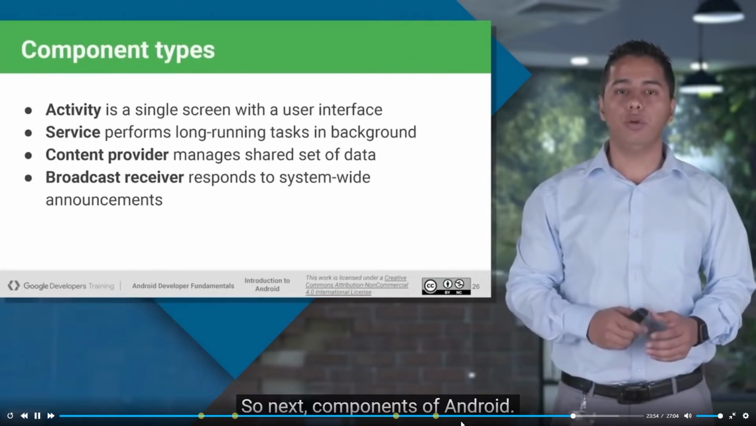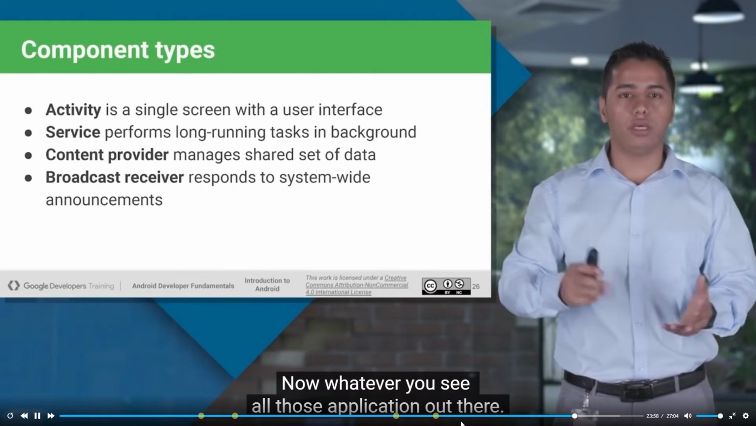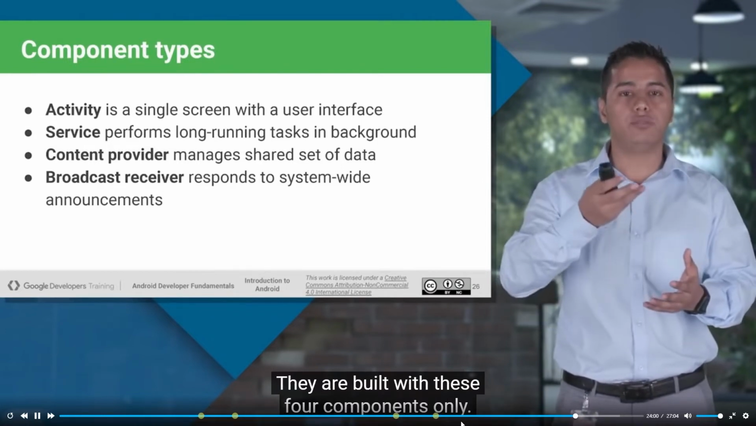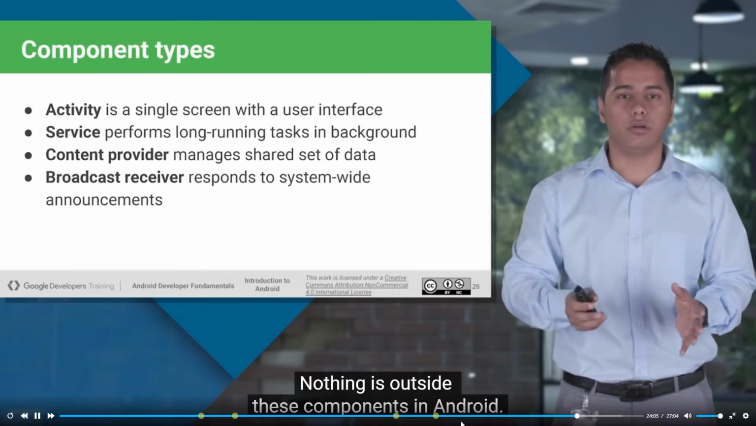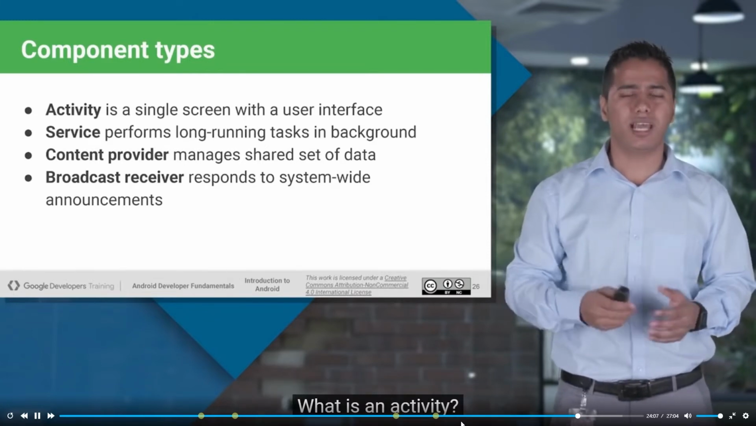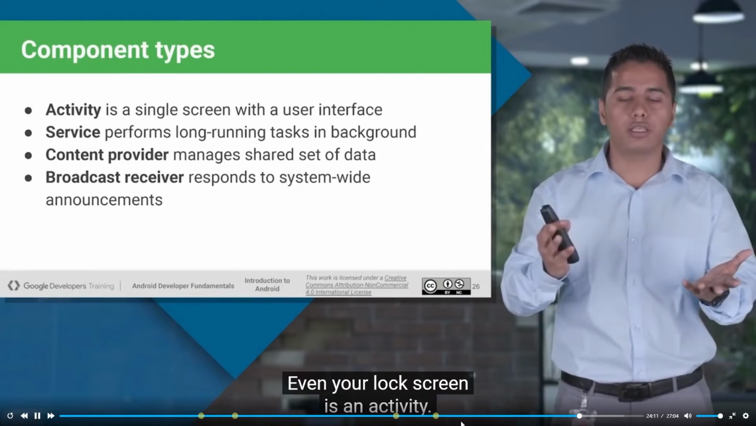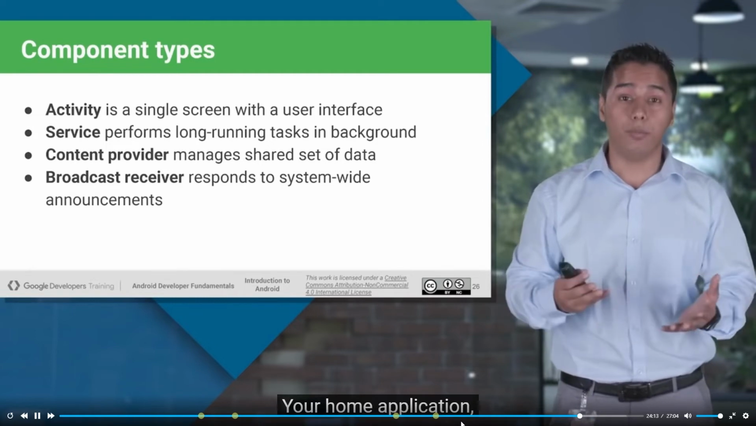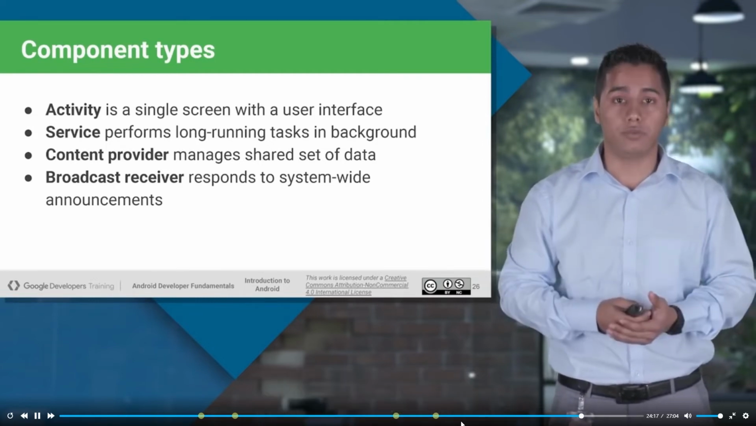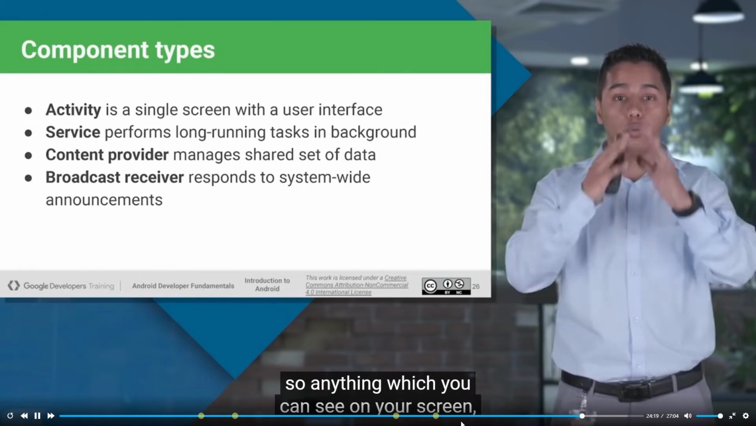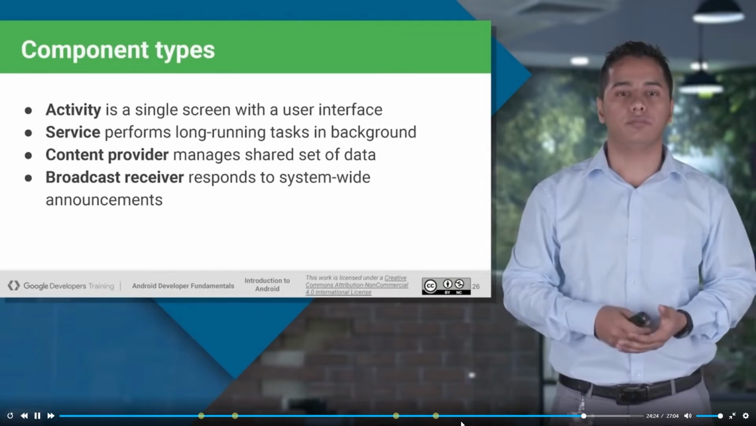So next, components of Android. Now whatever you see, all those applications out there, they are built with these 4 components only. Nothing is outside these components in the Android. So first is activity. What is an activity? Activity is anything which you see on your screen. Even your lock screen is an activity. Your home application, the very first home screen you see, is an activity. So anything which you can see on your screen and a user can interact with is an activity.